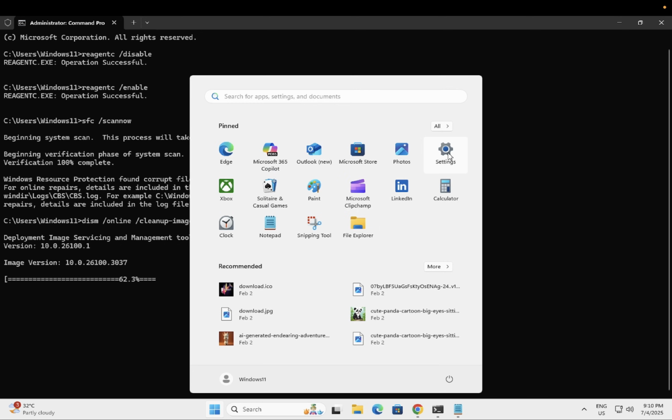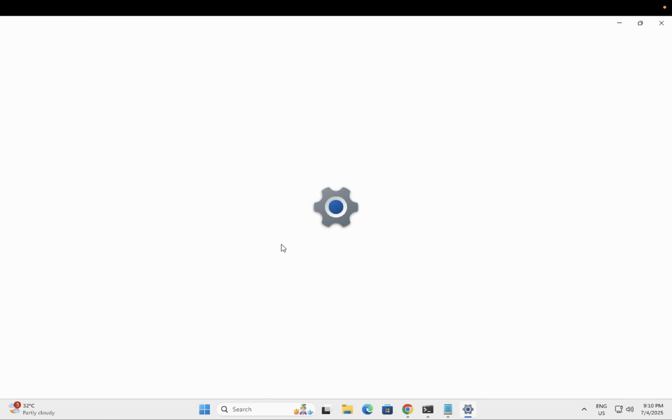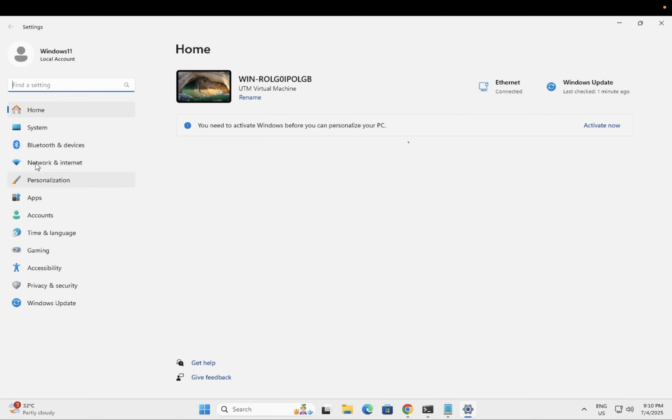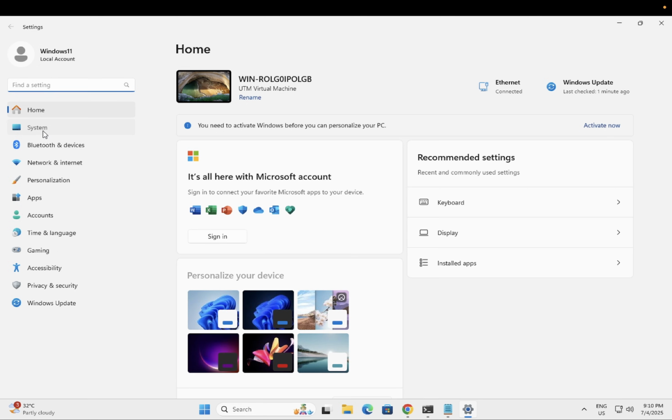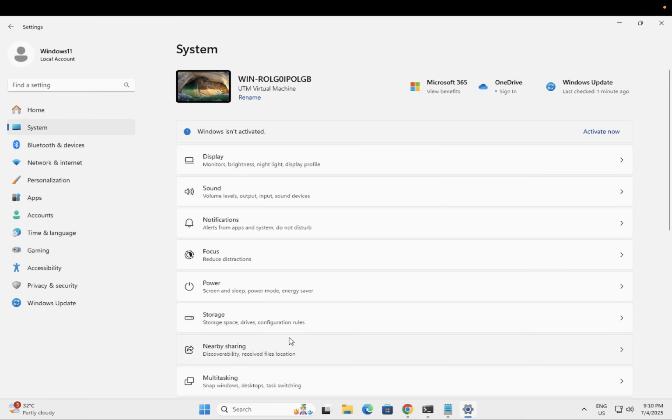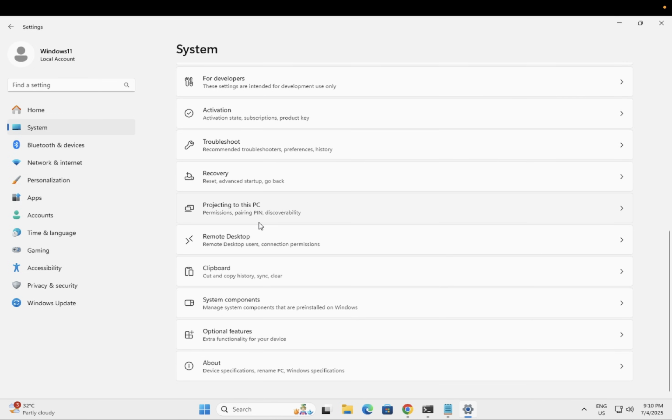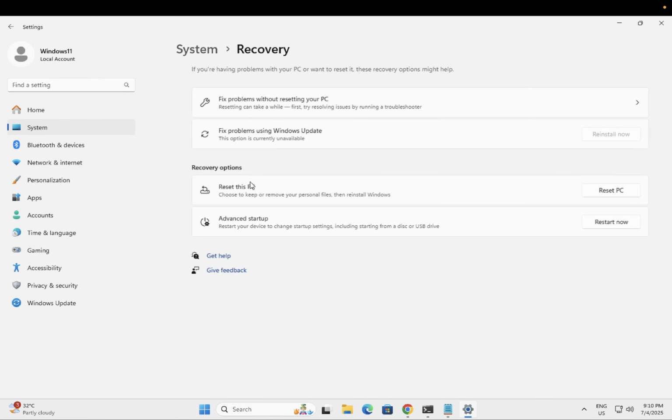If your issue is still not resolved, guys, then click on the start menu on Windows 11, then go to settings. Once you go to settings, click on the system option, and look for the recovery option here. So this is the recovery.